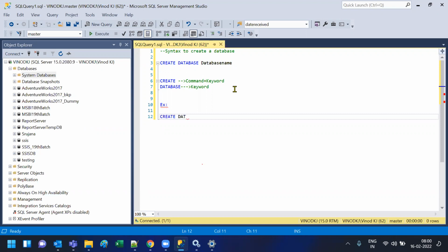Create database, so till here it is the same, guys. But this database name is our own name. Whatever we want, we can provide as the database name. I want to provide MSBA 20th batch, and this name can contain uppercase or lowercase, it doesn't matter. It will execute, guys, no issues at all. I can show you all the ways we can write it.